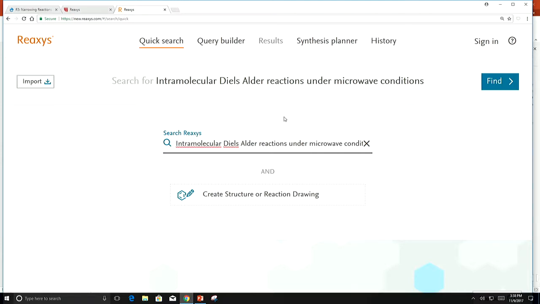Greetings. In this video we want to refine a reaction search. So we're going to look up intramolecular Diels-Alder reactions, and we want to limit this to under microwave conditions. Now we can start in Query Builder, in Quick Search, and we can do a quick search of intramolecular Diels-Alder reactions under microwave conditions.